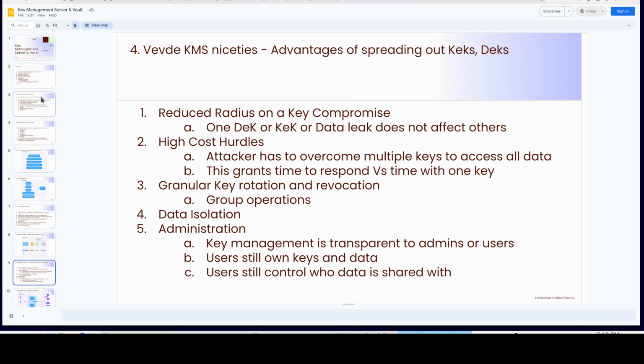The third advantage is that we can have group operations and granular key rotation, revocation, and key operations. We have already seen data isolation. It simplifies administration. Admins and users do not know about KEKs and DEKs being handled, and it's handled transparently by the server. Users will still own their own keys and data that they generate, and they will still control who that data is shared with.